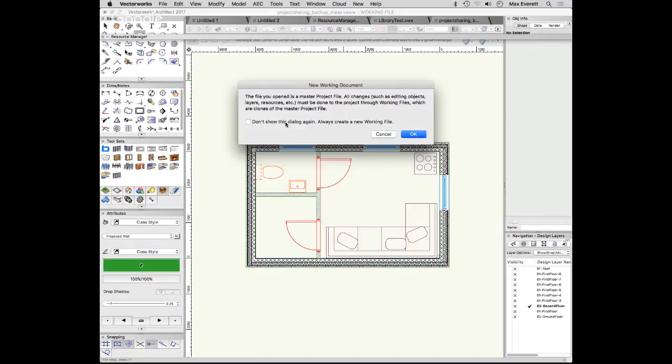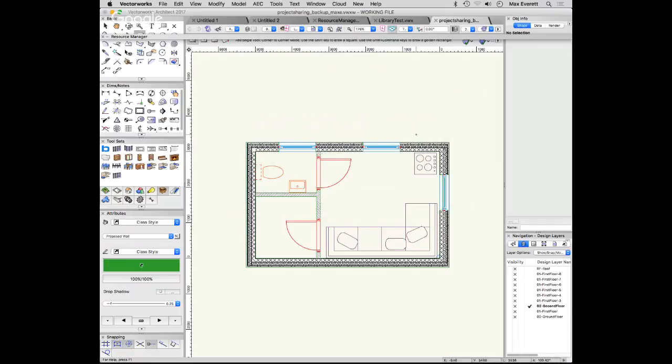Does that make sense? It'd be nice to have a flashy diagram at this point to explain that. But if you go on the Vectorworks website, they've got quite a good video where you can see some diagrams if you're not quite convinced by it. But just click OK.